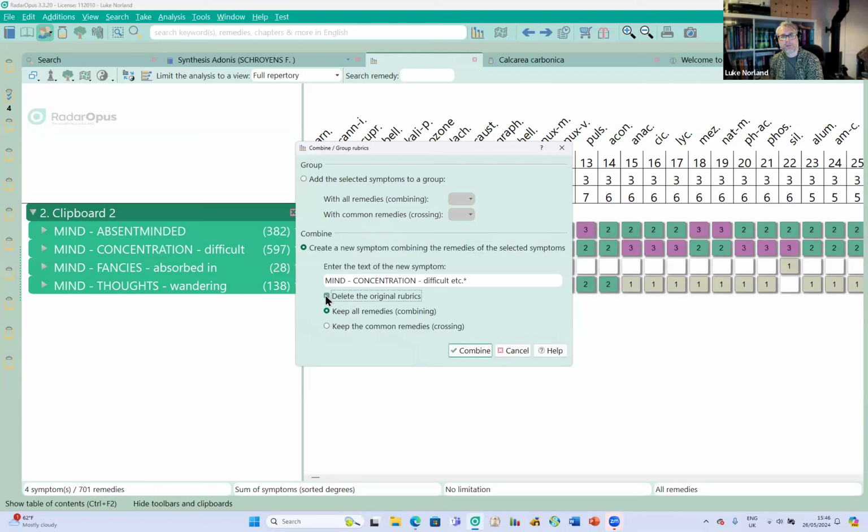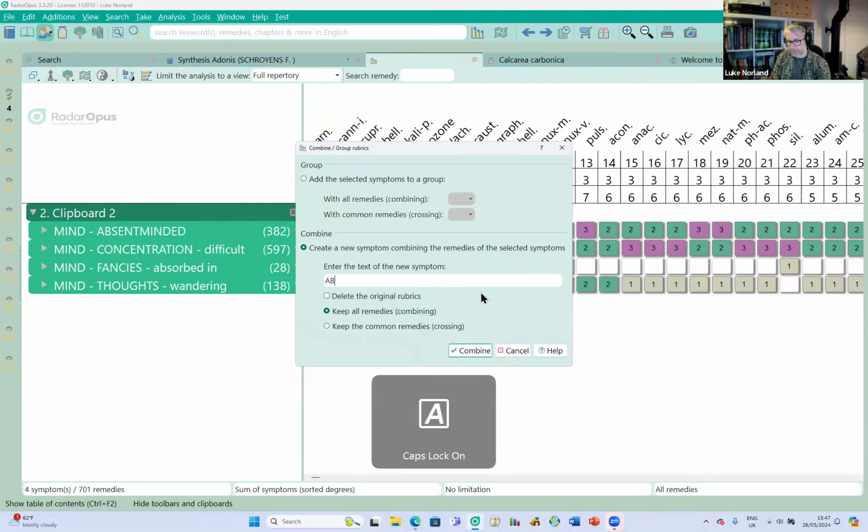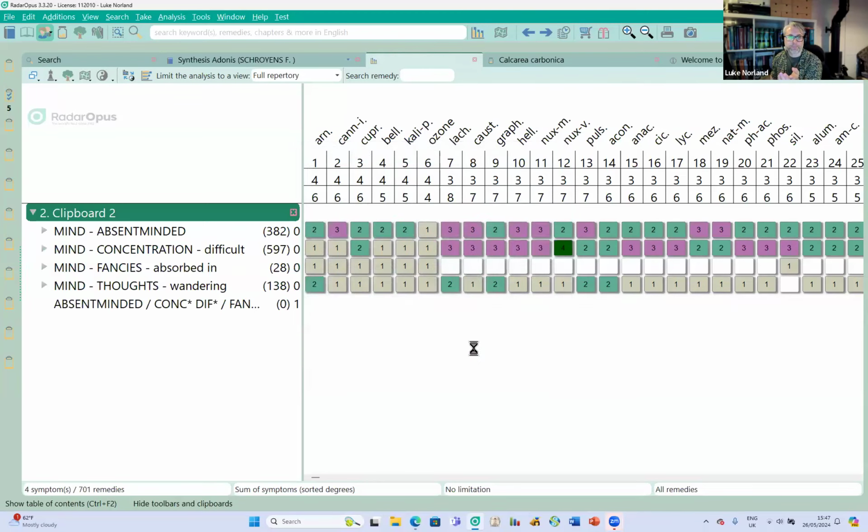But you can, if you untick delete the original rubrics and give it a name. So if I'm doing this, I will try and name it with everything I've included, like this. Situation difficult, and I might just abbreviate it like that. Fancies and wandering thoughts, and then combine.